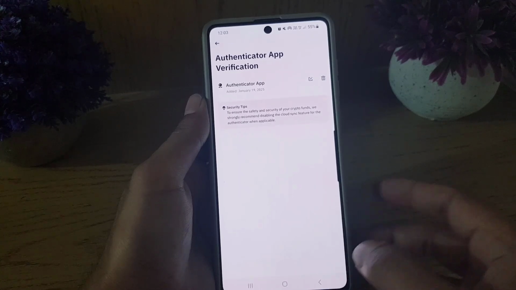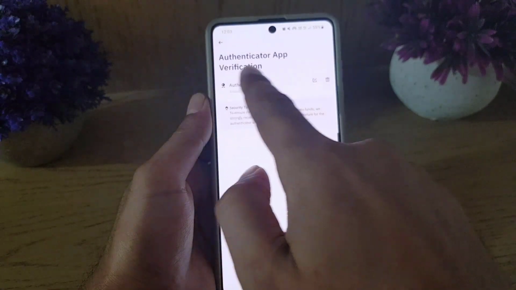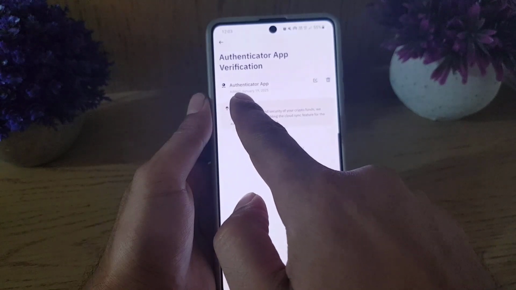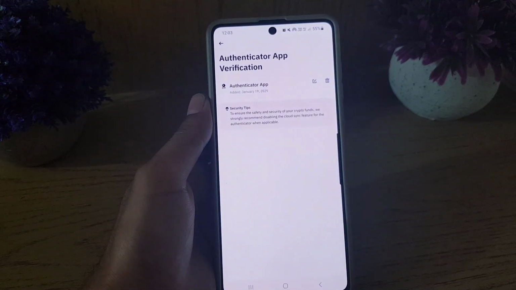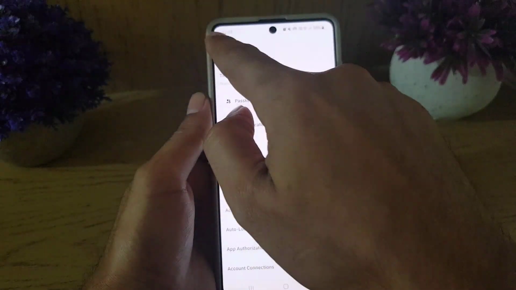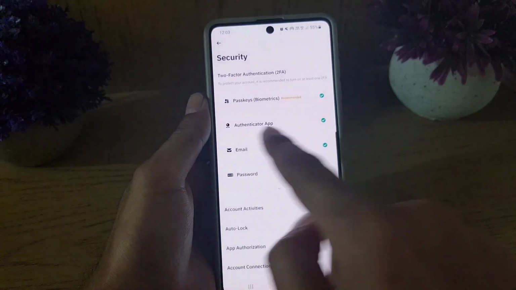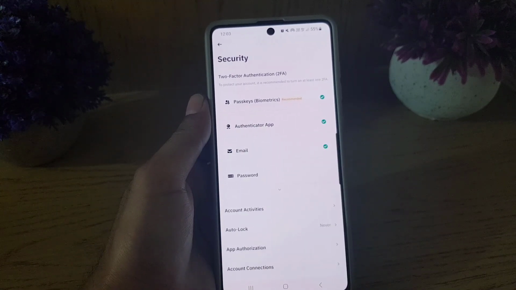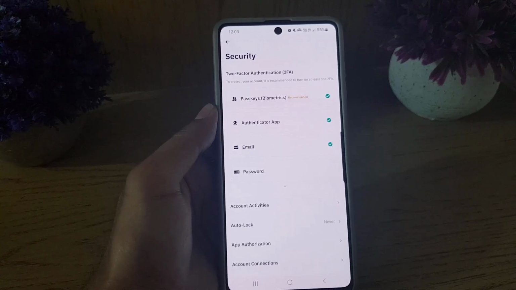So once you tap on Submit, now as you can see, the Authenticator verification app has been added to your Binance account. So guys, I will refresh this one as well. I will go back to the security to show you. Now, as you can see, the Authenticator app has been set up for the Binance account.